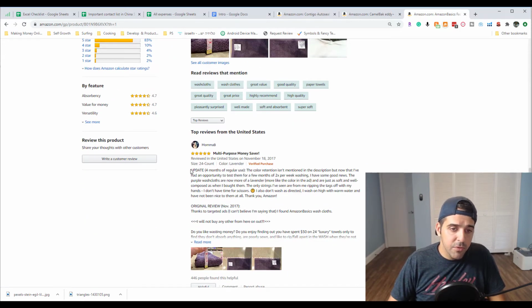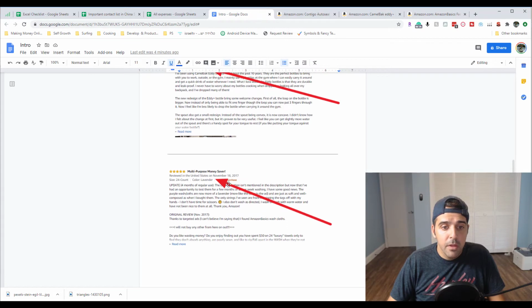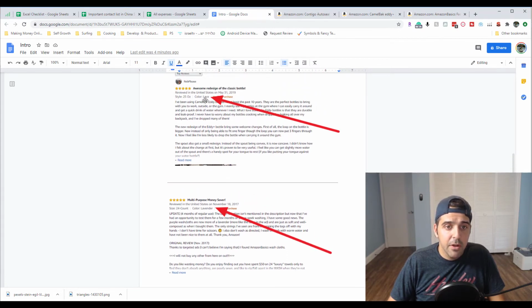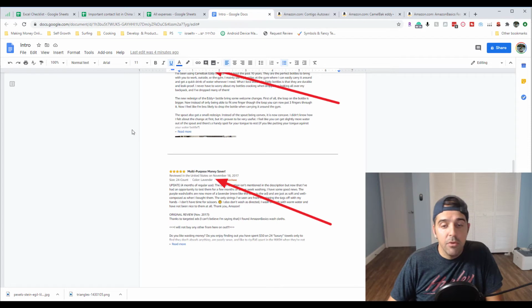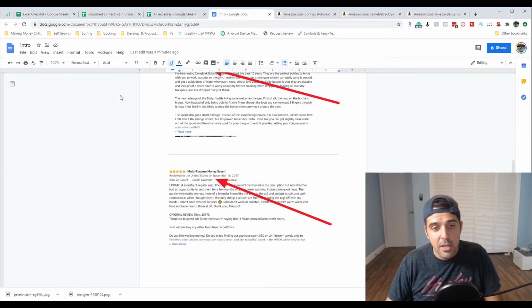So, top reviews from the United States. This one reviewed the 24 count and the lavender color. So, you can see here I put some examples, the lavender, and here they got a style of 25 ounces and the color lava. So it is showing the review based on the variation.